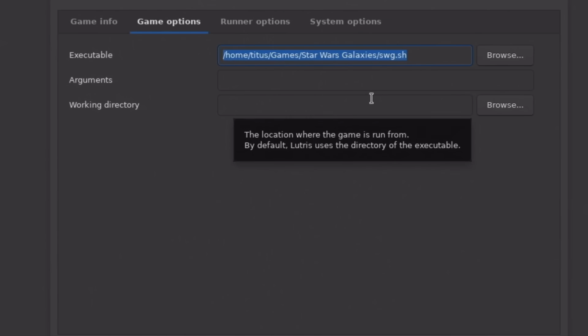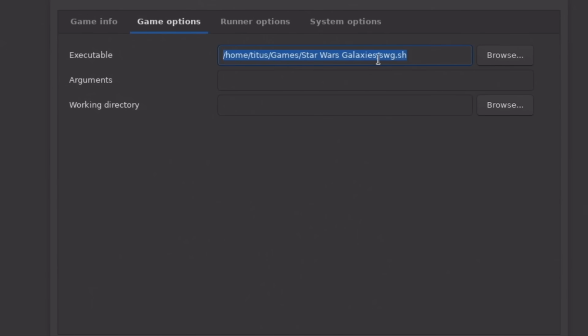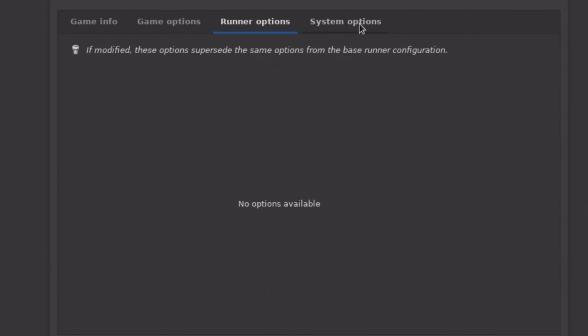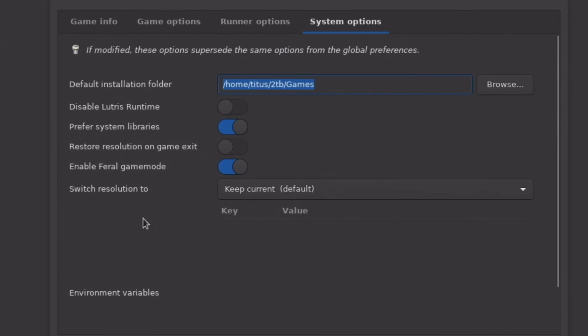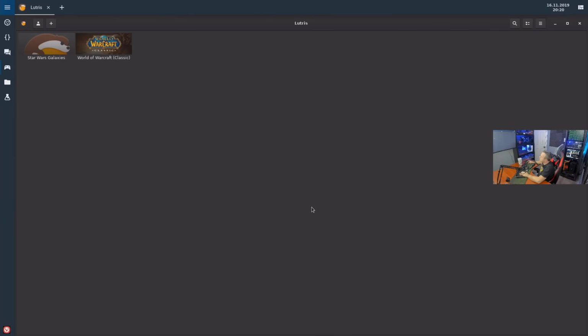Working directory is just going to be the same as this one. So that's fine. We don't even need to fill this out because it'll still be working out of this. But let's say that SH file was in my home directory. I would need to fill this out with the actual game directory that this was running in. So with that, runner options, we have none. And system options, anything in here that you might want to change, like game mode, those types of things, that could help. So we'll go ahead and hit save to this.